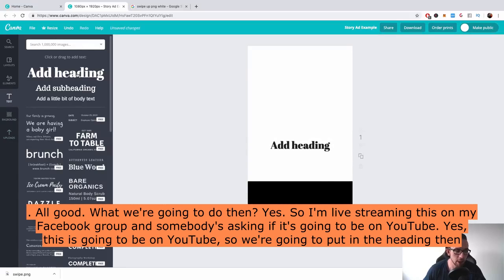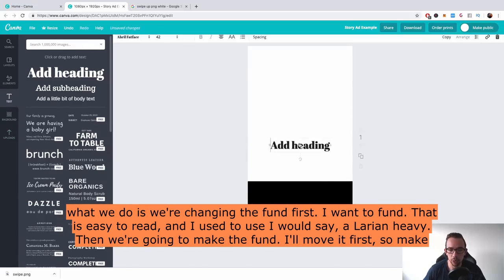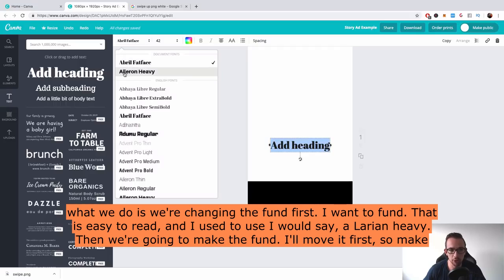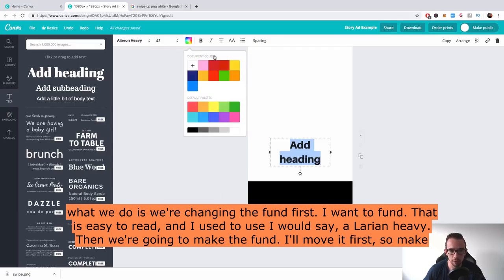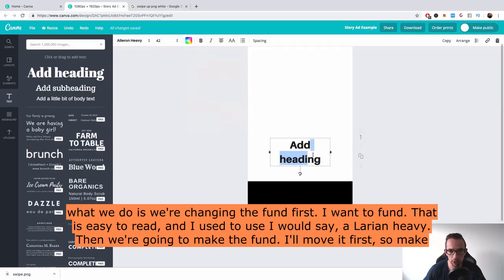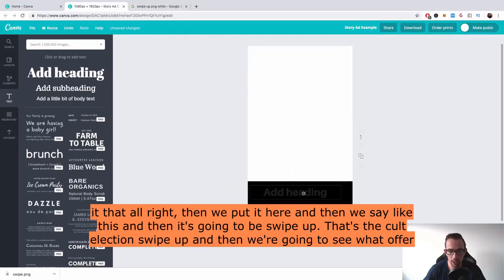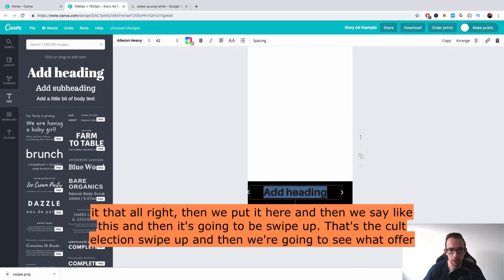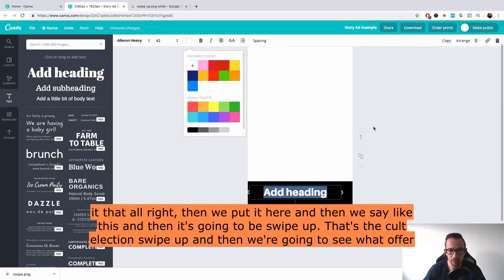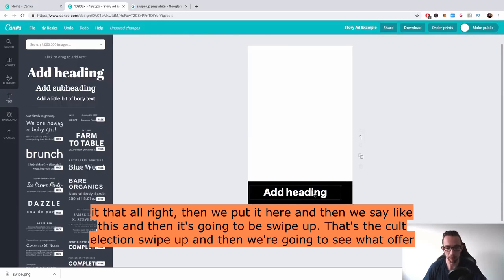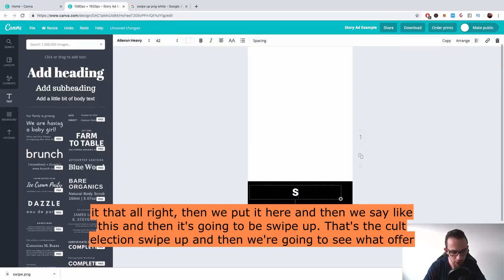So we're going to put in the heading. Then what we do is we're changing the font first. I want a font that is easy to read, and I usually use, I would say, Ilarion Heavy. Then we're going to make the font. I'll move it first. So make it like that. All right, then we put it here. And then we say like this. And then it's going to be swipe up. So that's the call to action, swipe up.